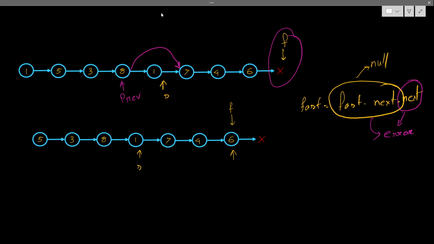Now think of it. If this fast pointer is at this point, then fast.next is a valid argument, because fast is this one. It has some next value, and it has also some next value, so it is a valid thing. That time fast becomes null. But if fast is pointing to this node, there are two cases I told you: it could be the last node, or it could be an intermediate node. If it is an intermediate node, then in the next iteration fast becomes null, so that means it is an even length.